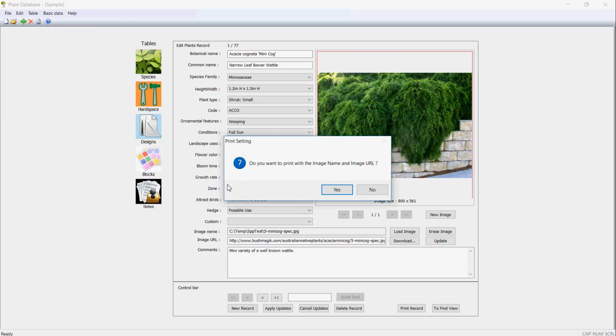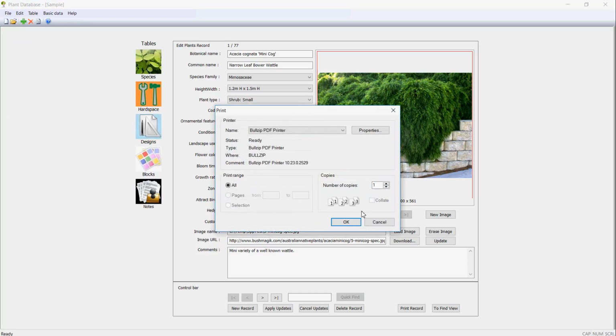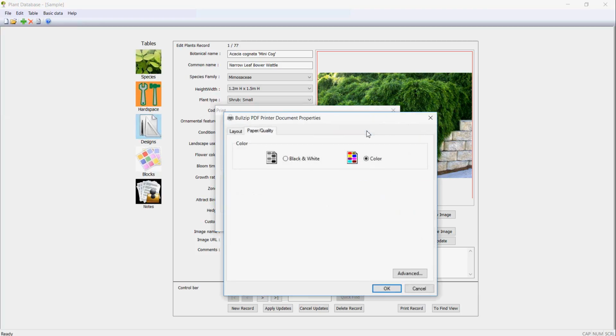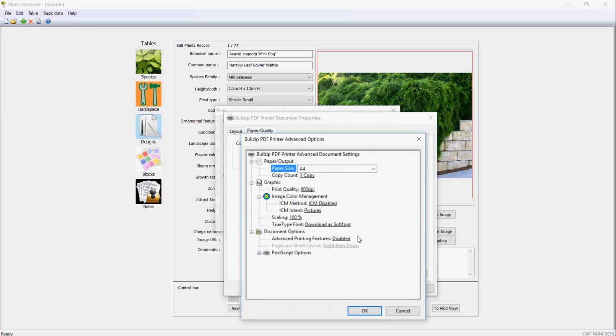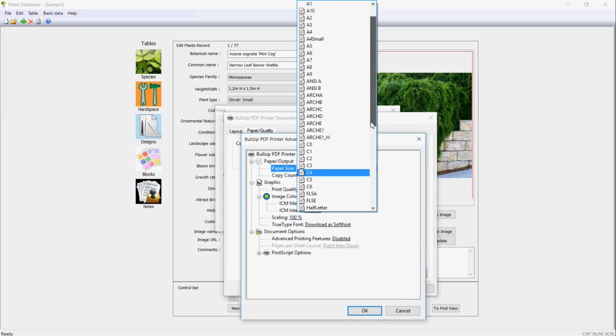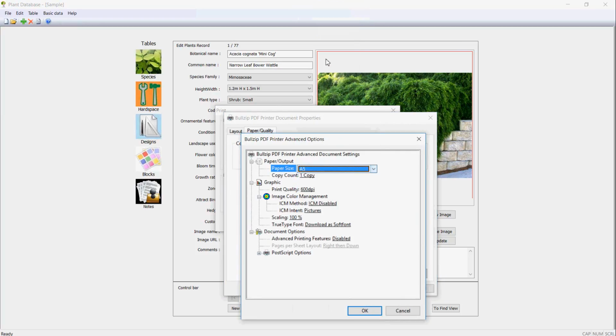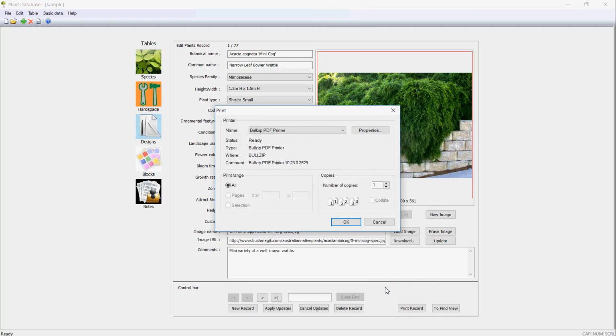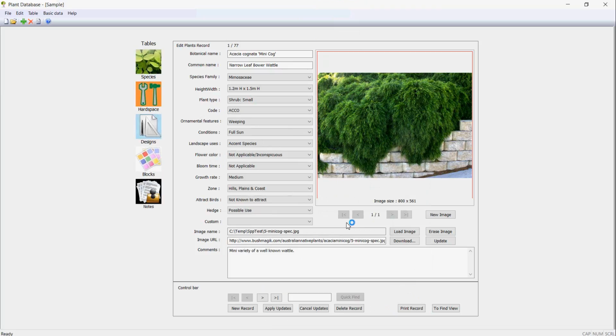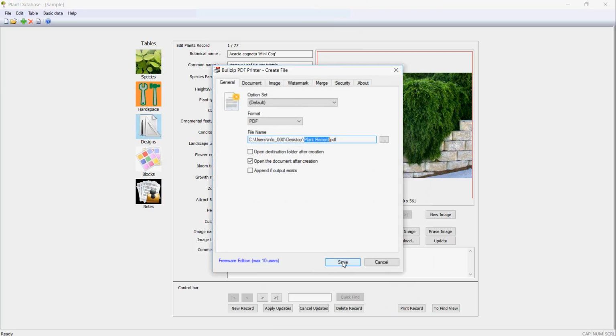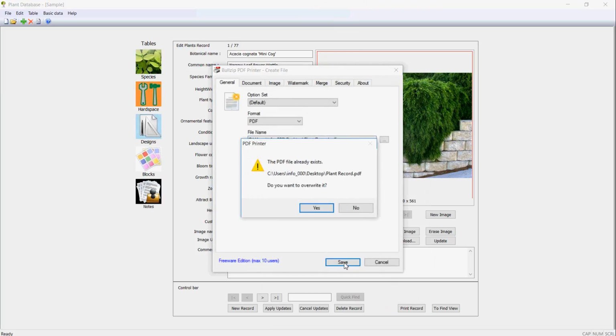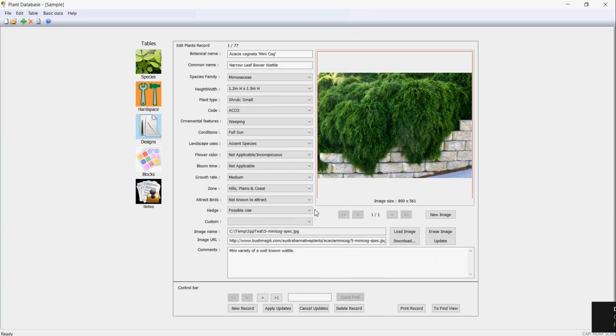And we can say print all tagged entries. And there'll be a number of them here. And do we want to print with the image name and image URL? Well, no, we don't. And let's print to that same Bullzip printer. We might want to change the properties of the printer. And we'll go to, say, save some paper. We'll put it on an A5 sheet. And we'll OK it and OK again. And we should generate a PDF file. We'll call it Plant Record and pop it on the desktop.